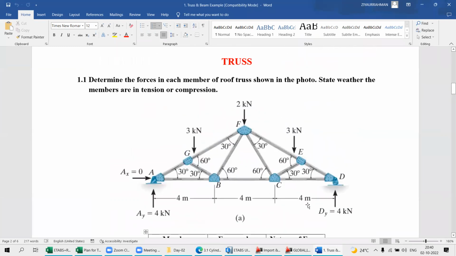So can you tell me, this is the elevation view, plan view, or 3D view? What kind of view is this? Elevation view. Okay. So can you tell me how many grids are there in the X direction? How many grids will be in the Y direction?